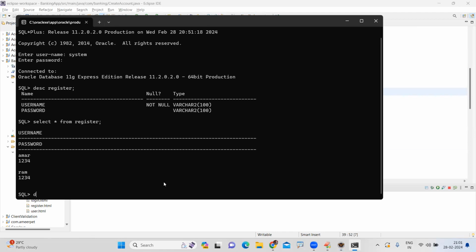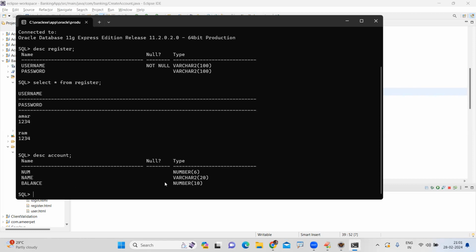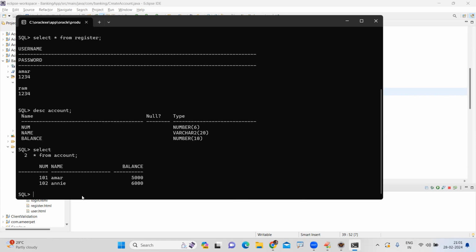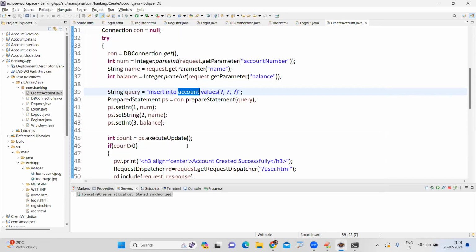Now you need to create one more table. DESC account table, I have already created. Account table already created: number, name, balance. Okay, now how many records are there? Let me check. Select star from account. Already two inserted successfully. See. Now all the three we are collecting and inserting.